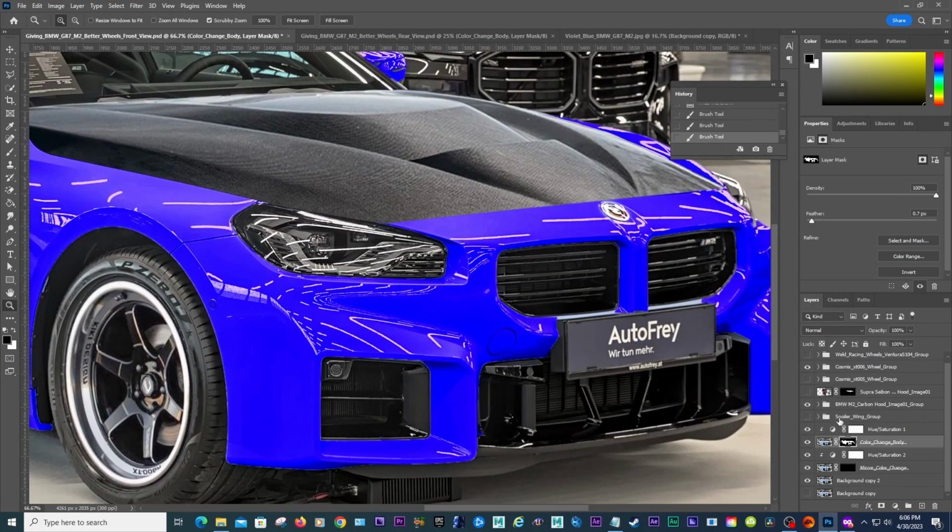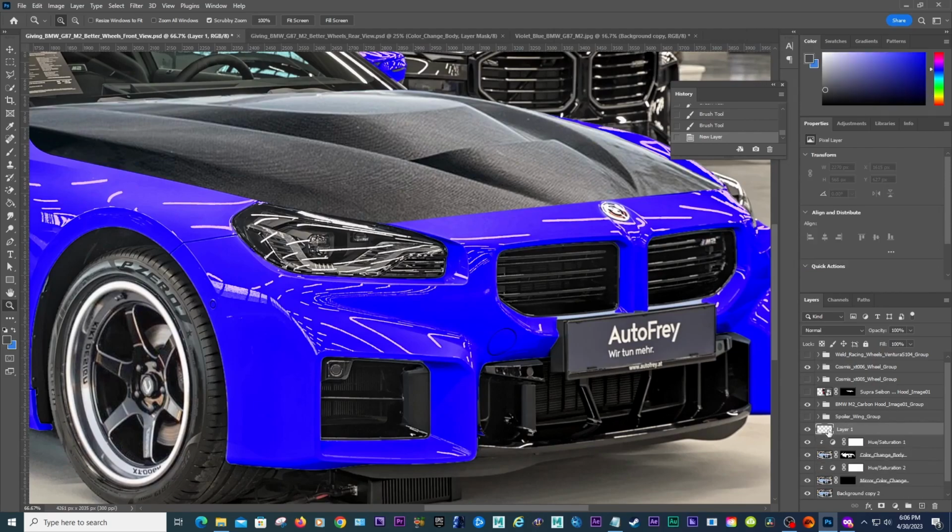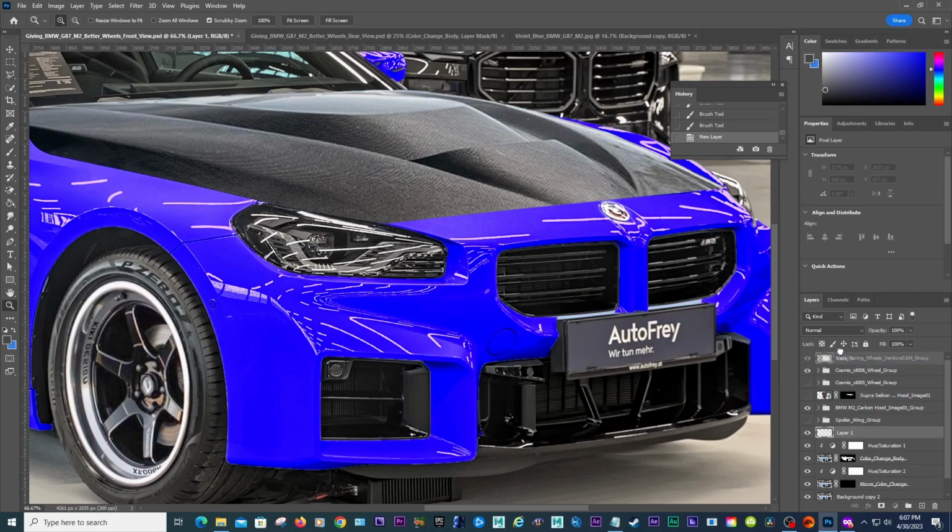So, just like before, let me, I'm not sure where I want to do this. New layer right here. I'll move it up. I don't have anything up there. License cover. Doing the clone tool again.